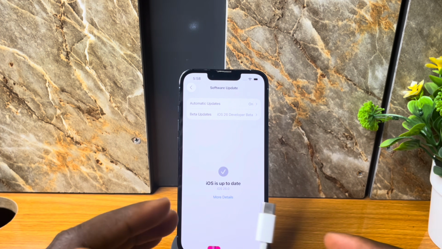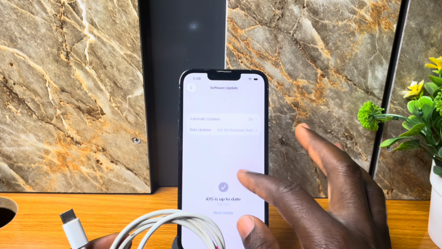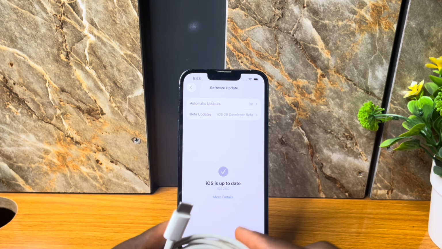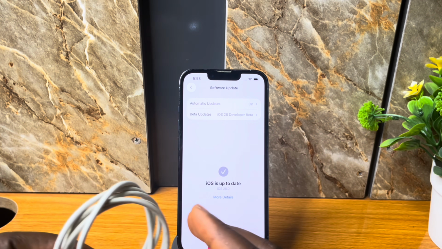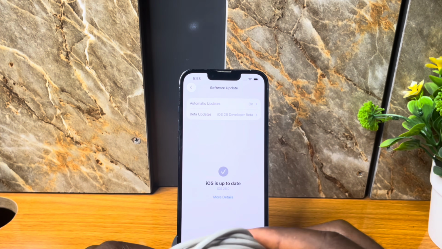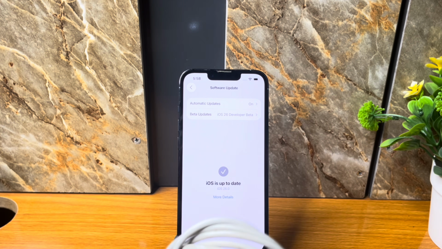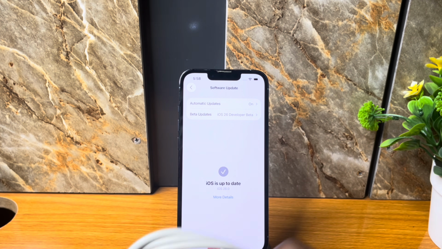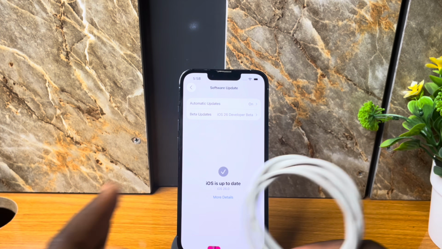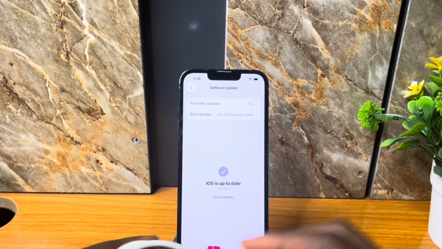This won't take up to 30 minutes, or at most 1 hour. So you'll be needing a laptop. You cannot do it without a laptop. If you updated to iOS 26 and you want to downgrade back to the 18.5 you were using, you have to get a laptop. If you're using Windows, all you have to do is download the latest iTunes, and if you're using an Apple MacBook, you don't need to download anything. It's already pre-installed. So let's dive in.